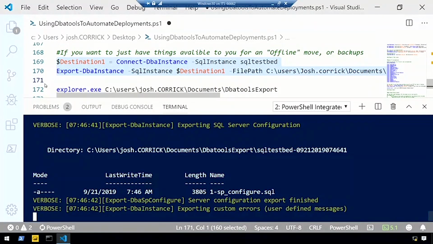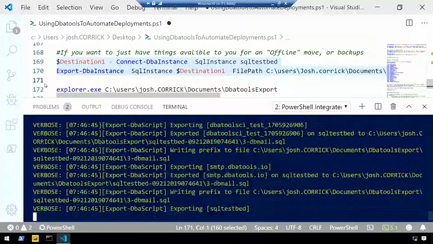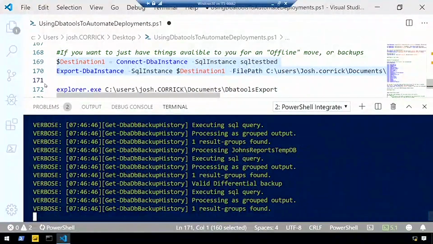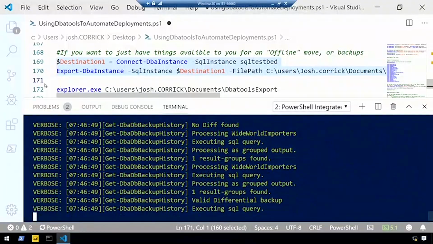So if we go ahead and run that, we will see verbose output on screen, and it's actually creating files. I'll wait for it to finish.